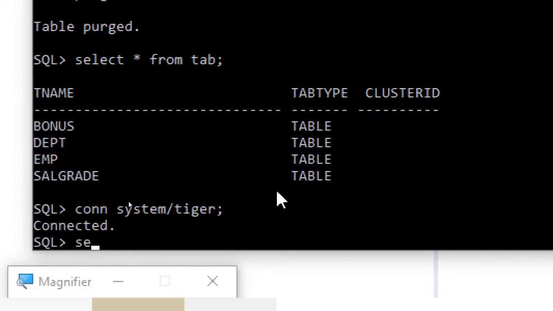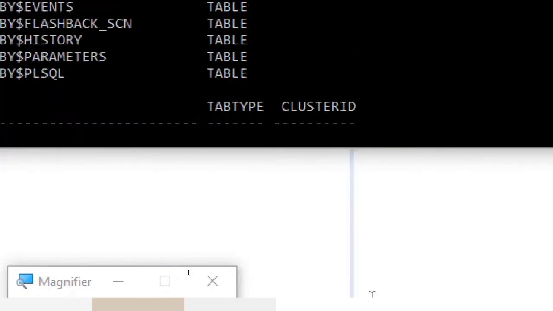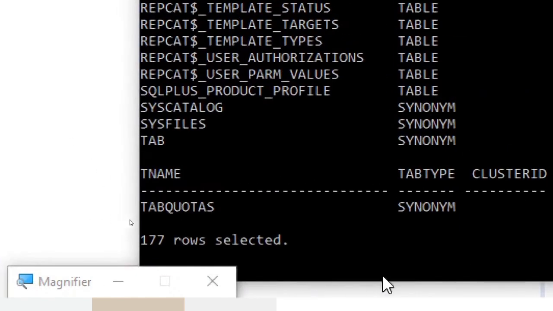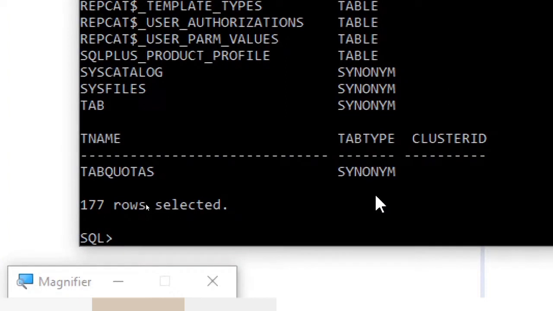Here you can see this particular system account will be having so many tables. The system account has 177 tables. Inbuilt tables are 177 in the system account, whereas in the Scott account there are only 4 tables. And the thing I asked you to remember is that the Scott account is locked for you. I am directly using it because I installed Oracle long ago and I have already unlocked it. So that's the reason I am able to use this.